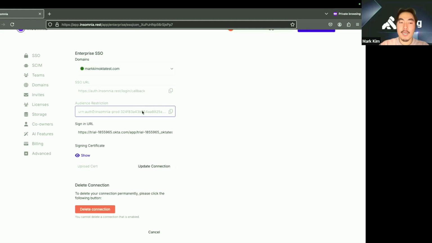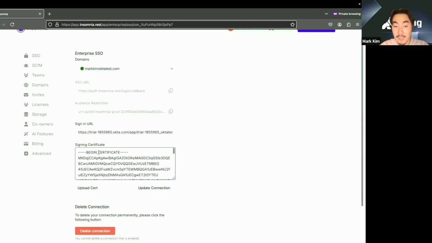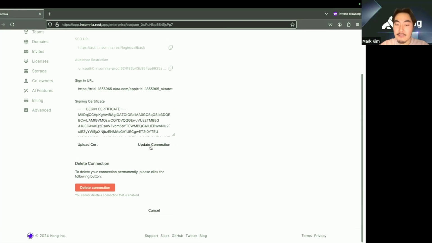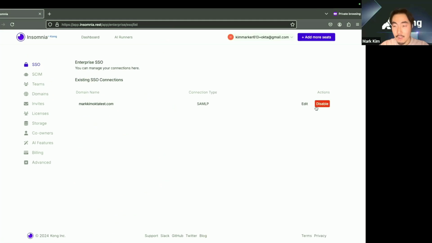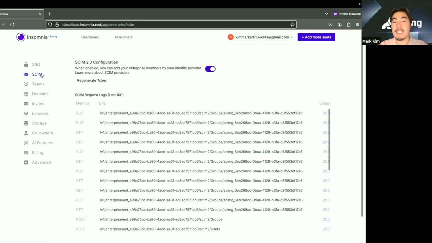Currently, it is configured with Okta, and then grab the sign-in URL from your IDP as well as the signing certificate. And once you put that, you will see a create connection button. So once you create that connection, you will see an enable button instead of disable, and you can just click it and it will enable enterprise SSO. Then everybody with this domain will be able to sign in with enterprise SSO as long as they are assigned to your IDP's application for Insomnia. And once you set up the SSO, now you can start using the SCIM feature.